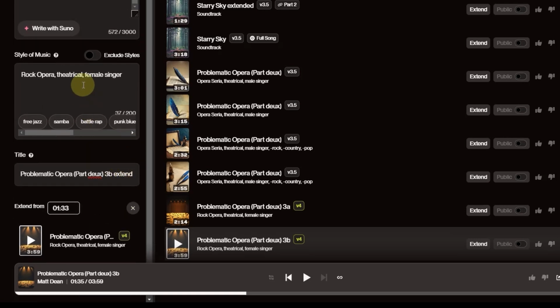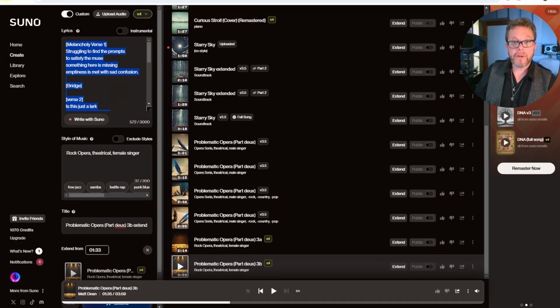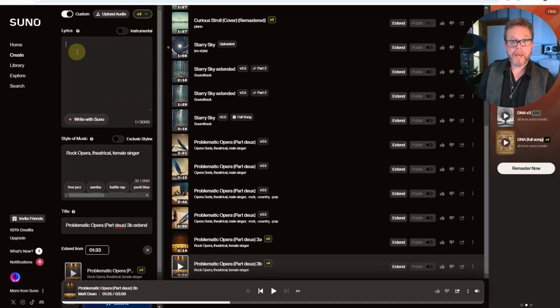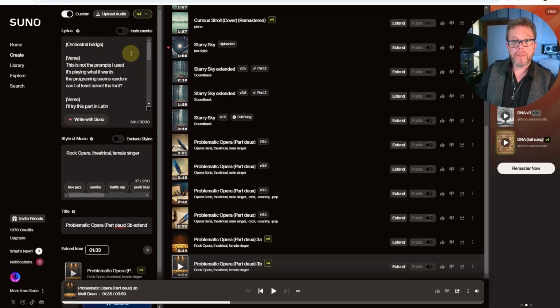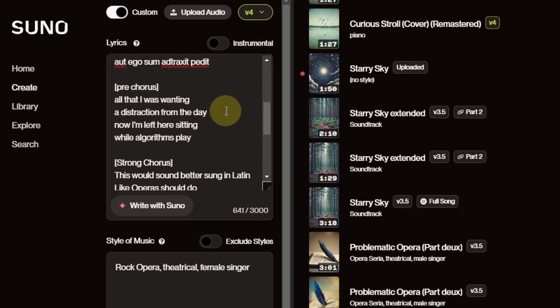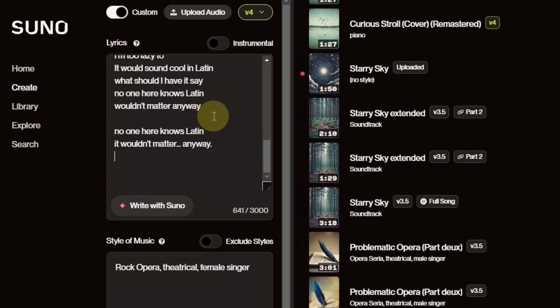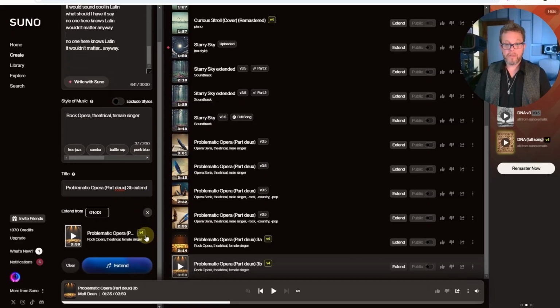And we're going to keep the same style of music, and we're going to add in our new lyrics. We're going to take these, pull those out, and add in our new section, our new lyrics, which we're going to start with an orchestral bridge. We'll see if that puts it in. We've got our next verse and another verse after that. We got another pre-chorus and another big chorus, and then a little repeat on that last part of it. So let's see what this does with this extension and what this does to the song.